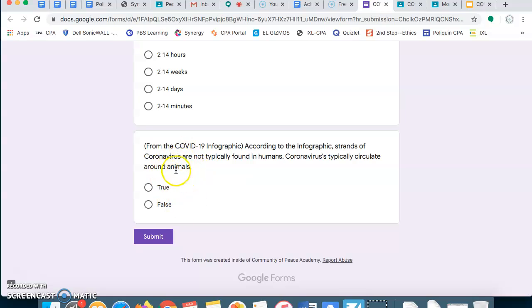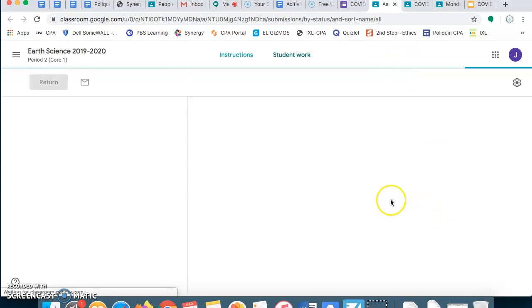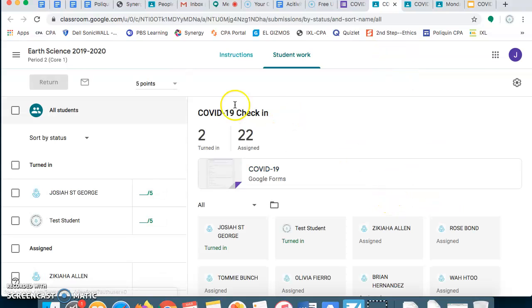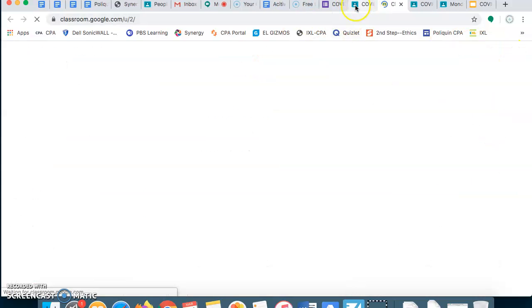Okay? Once you've done that, you'll hit submit. And then response submitted and assignment marked as done. Once you're here, you can choose to open the assignment, and you'll see... it keeps doing that. Shouldn't be doing that.